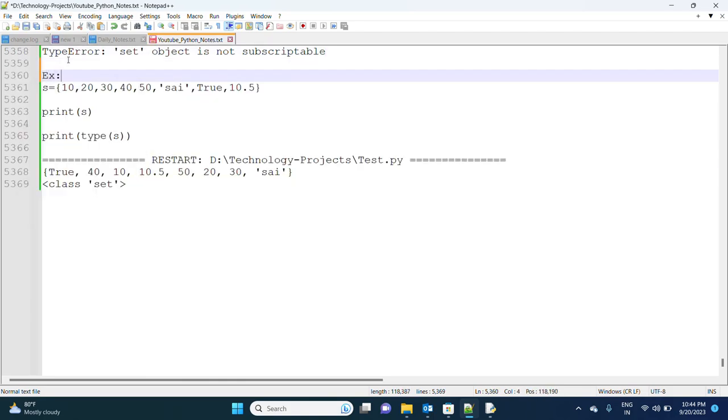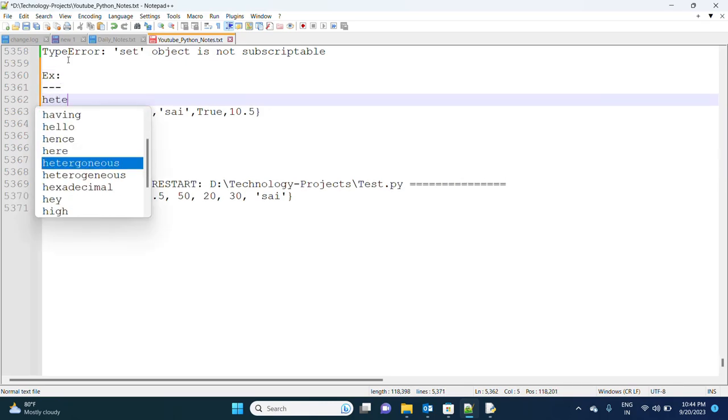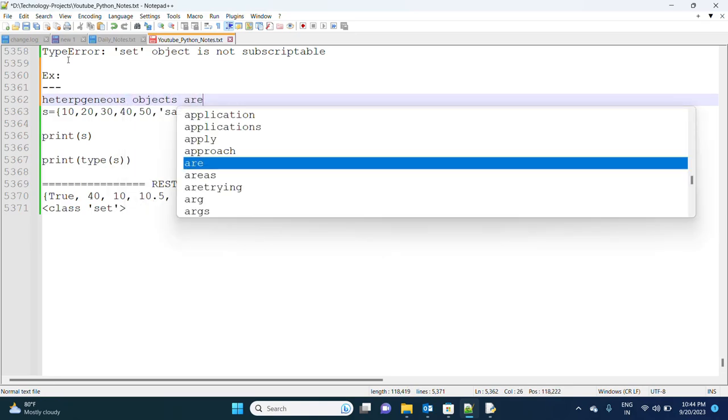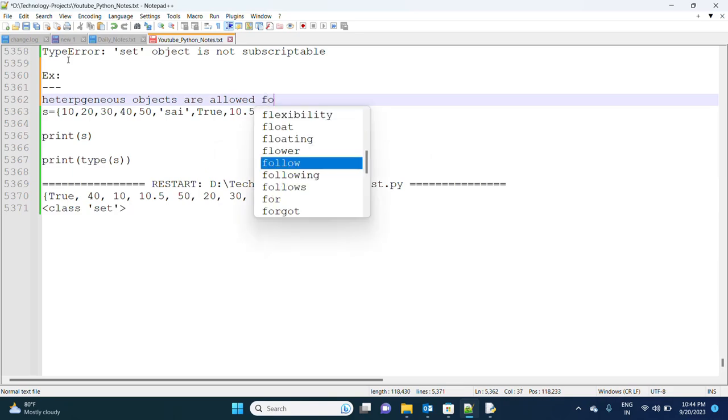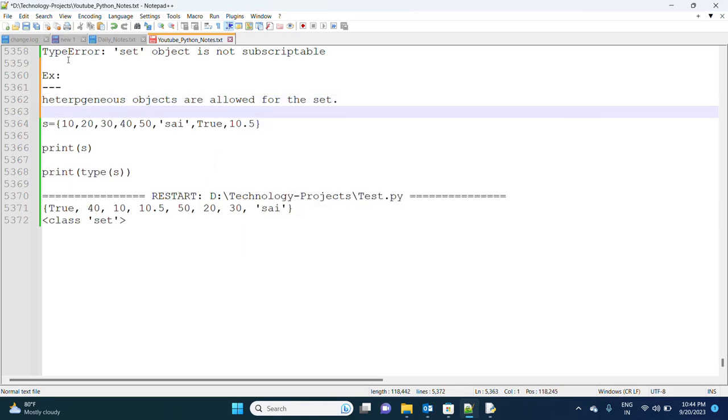Next, heterogeneous objects are allowed for the set. Heterogeneous objects are allowed for the set. Clear?